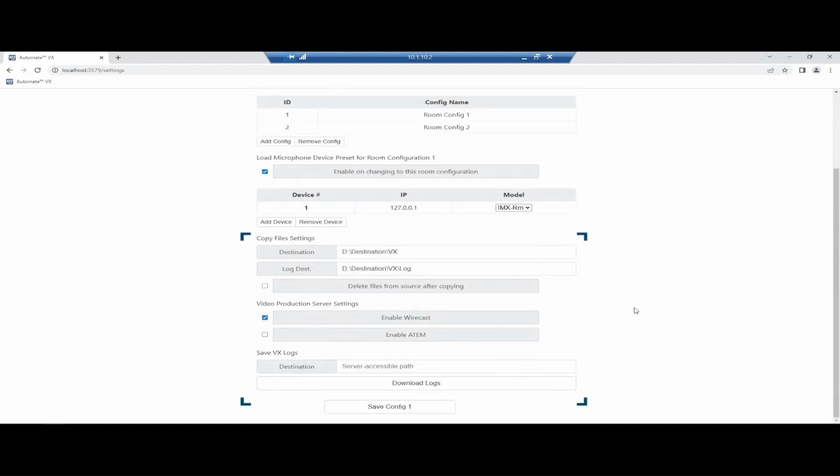Below, you will find a field to enter in a destination for the Copy Files API. This is used for copying video recordings to new destinations, including external hard drives. You can also enable or disable any of the video production servers, such as Wirecast or Blackmagic ATEM, as well as export software logs for Crestron support to analyze. As always, make sure to hit Save Config when you are done adjusting any settings.